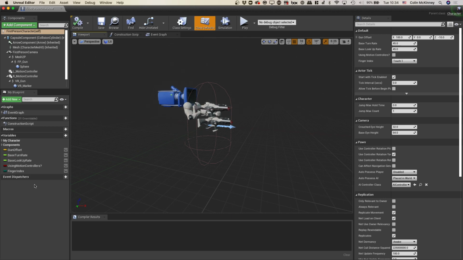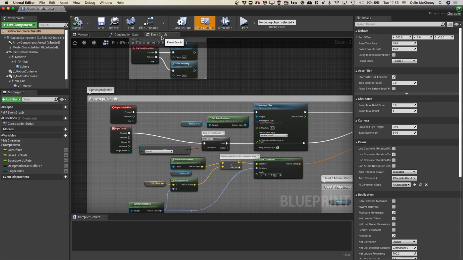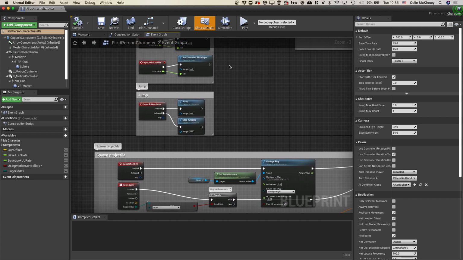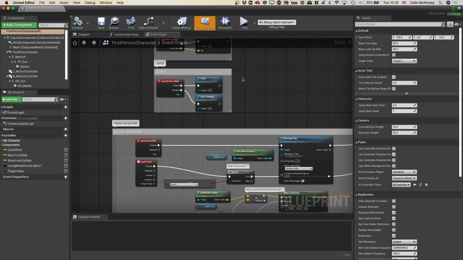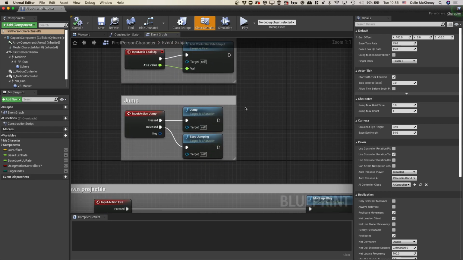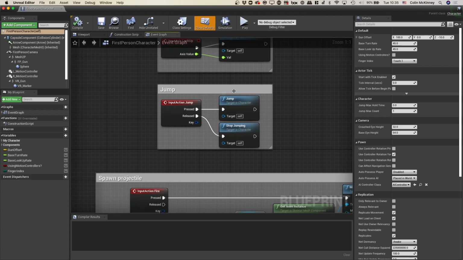And then the code, you guys can't see it on the left screen, but on the right here, there's the event graph. That's basically where all the code is. Okay, so let's just kind of look at, let me zoom in a little bit. Okay, for example, this little piece here, right? Input action jump. Okay, so I hit the jump key, button, whatever it is.